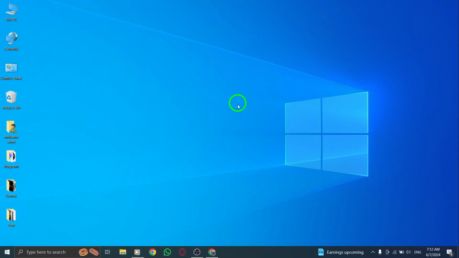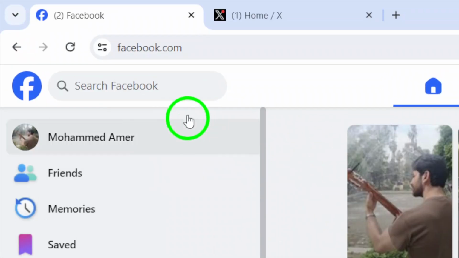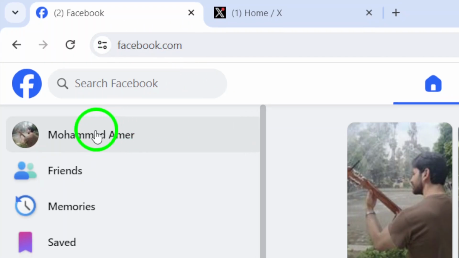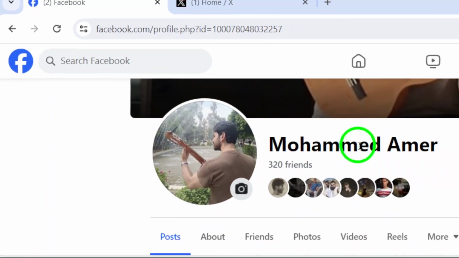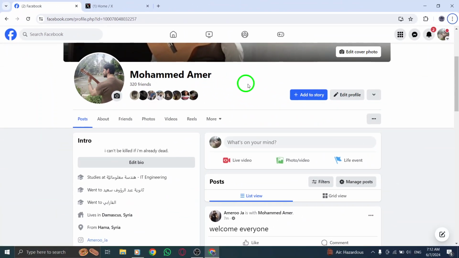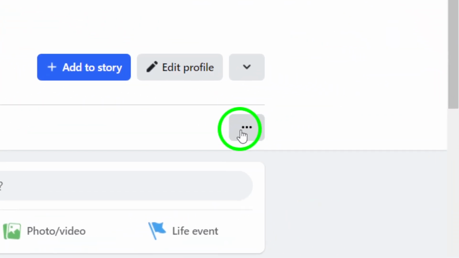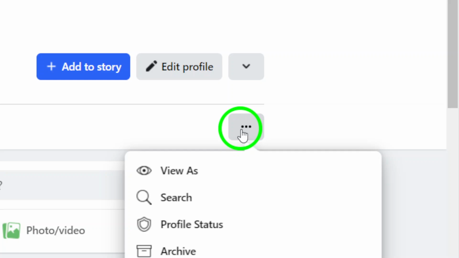Step 1. Start by opening your Facebook account on your PC. Step 2. Click on your profile picture located at the top left corner of the page to access your profile settings. Step 3. Look for the 3 dots under your name and click on them to reveal additional options.